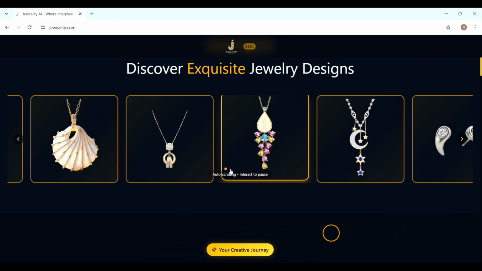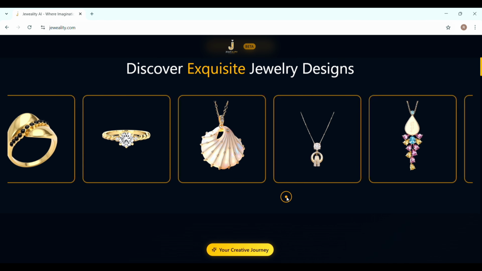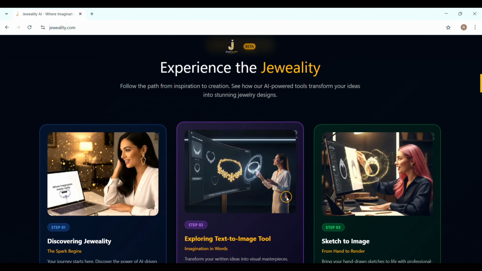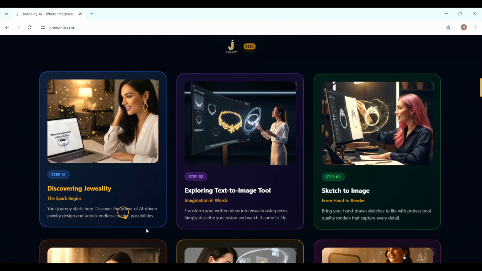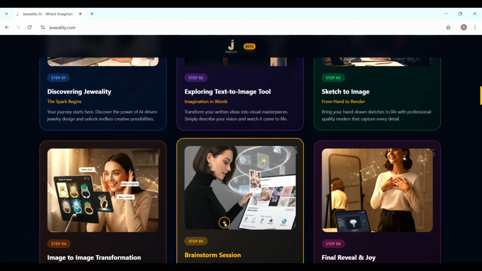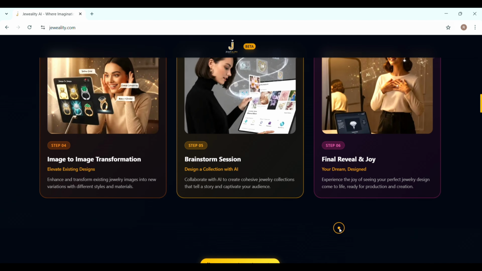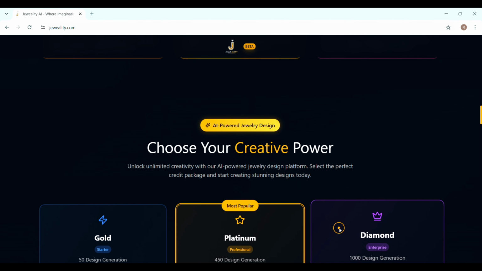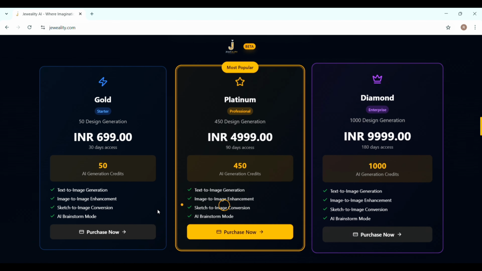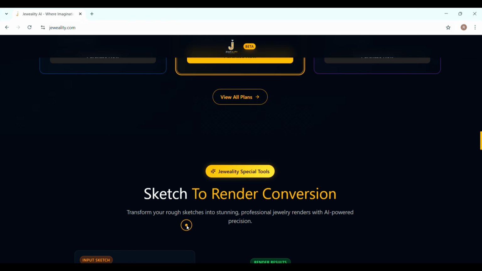In this course, I'll guide you step by step on how to use Jeweality, including logging in, setting up your account, choosing a subscription plan, and using the AI tools to design rings, necklaces, earrings, bangles, and much more. By the end of this course, you'll know exactly how to transform your jewelry ideas into realistic visuals, ready to share, present, or take to manufacturing.